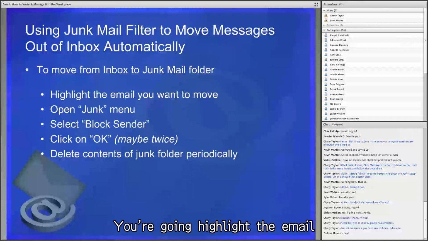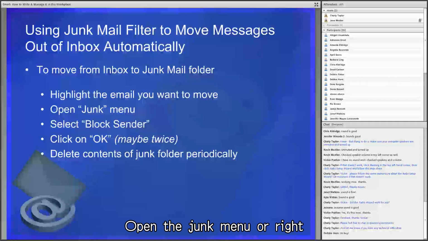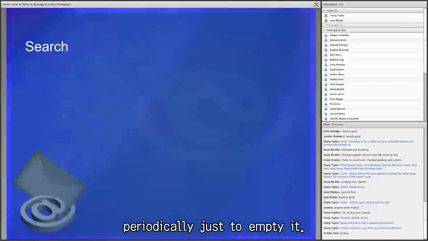So again, this is how you're going to do that. You're going to highlight the email you want to move, open the junk menu, or right click and get the junk menu to come up, and then select block sender, click on OK, maybe twice, and then your deleted contents go into your junk folder, and you're going to want to click on that periodically just to empty it.